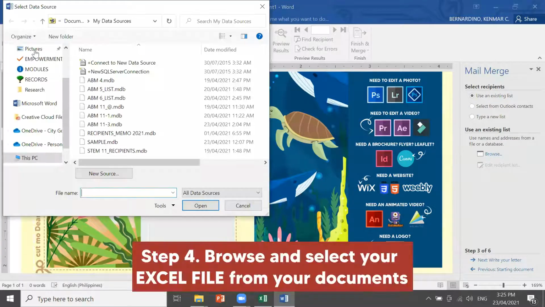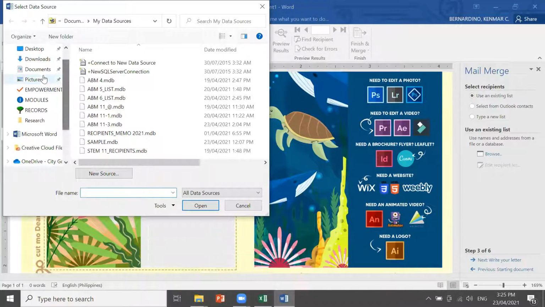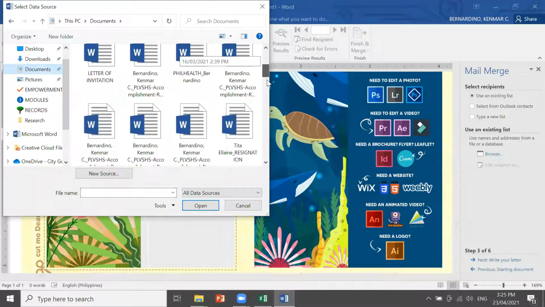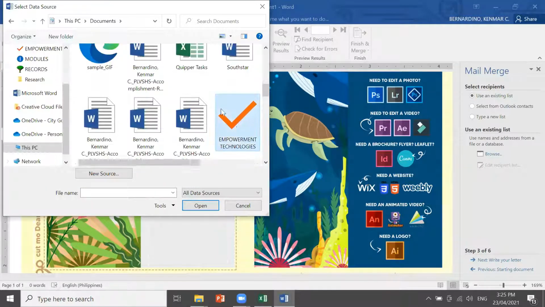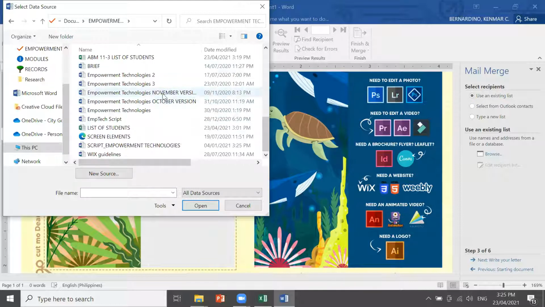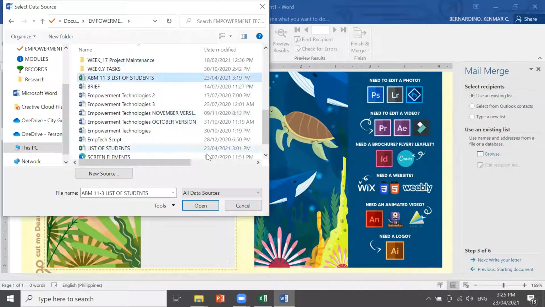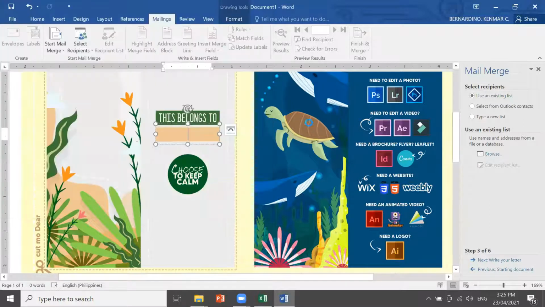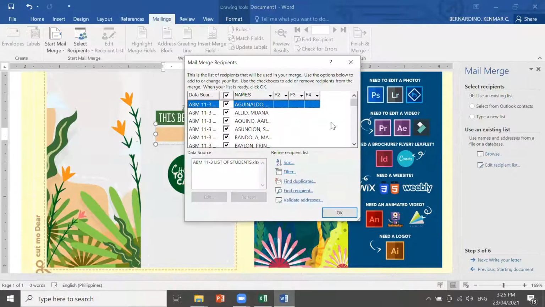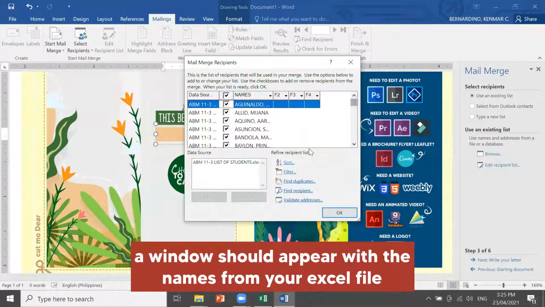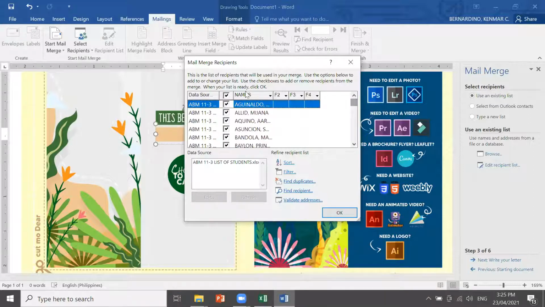And then, hanapin lang natin yung file, or we're just going to look for the Excel file in particular wherein our recipients list is located. So in my example, this is the file ABM 11.3 list of students. You just have to select that, click on open, and then just have to click on OK. So, window na to. And then, ayan na yung mga names ng mga nasa Excel file kanina. So, what we want to do is to insert these names here. So, just have to click on OK.